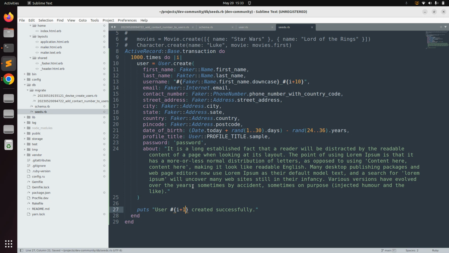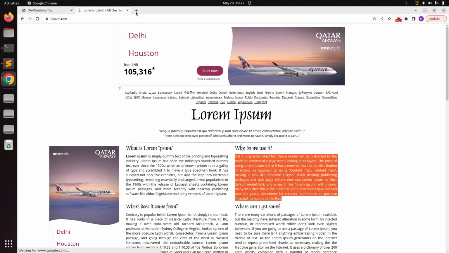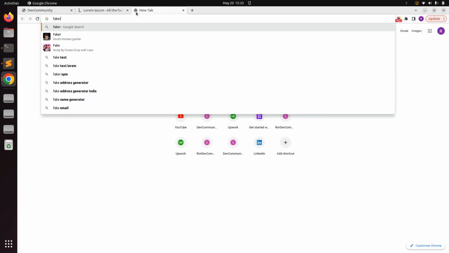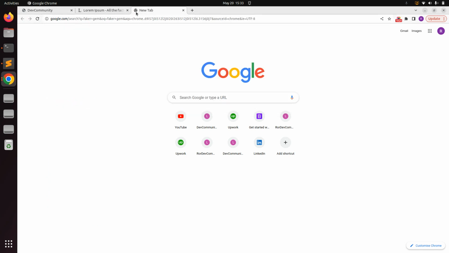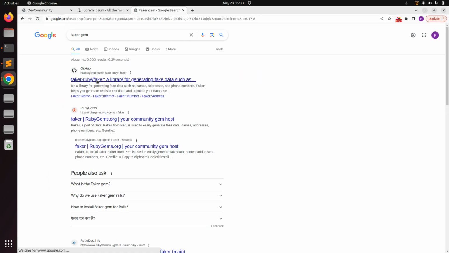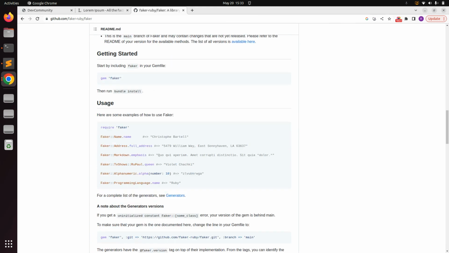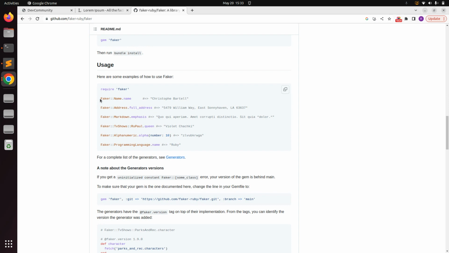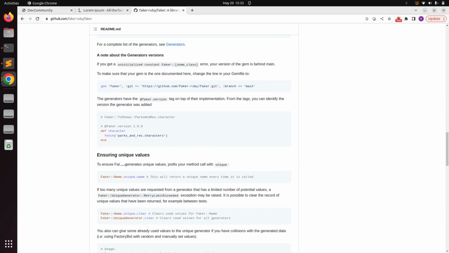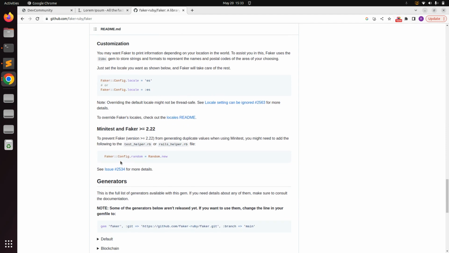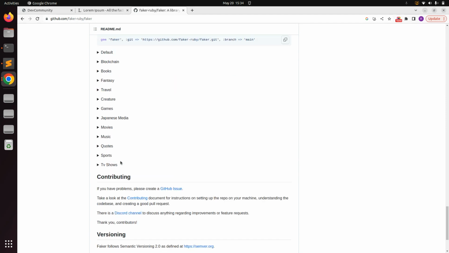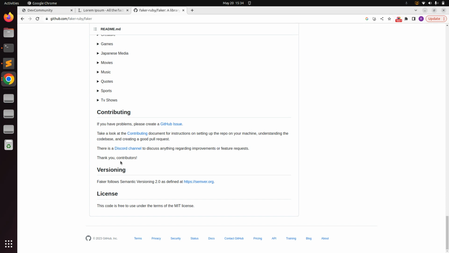Now before running the seed file, I would like to show you the faker gem. So open GitHub, and here you can see the faker gem. Open this faker gem, and here you will see all the details about the implementation of the faker gem. You can see how you can use faker name, faker address, faker markdown, faker TV shows, and so on. There are multiple ways to use that, and there is a specific module list for all the attributes. So you can follow this faker gem as well.